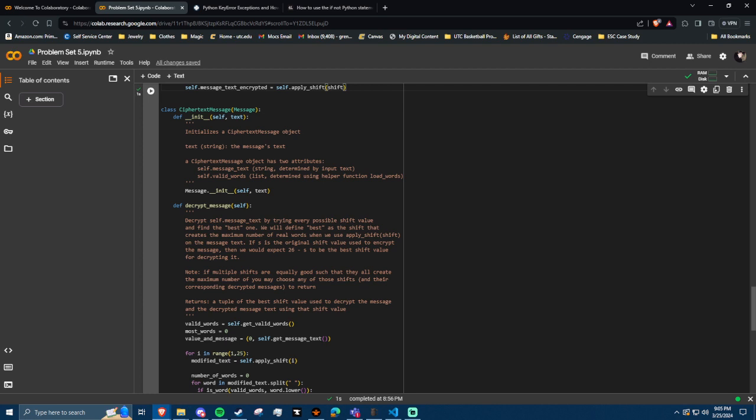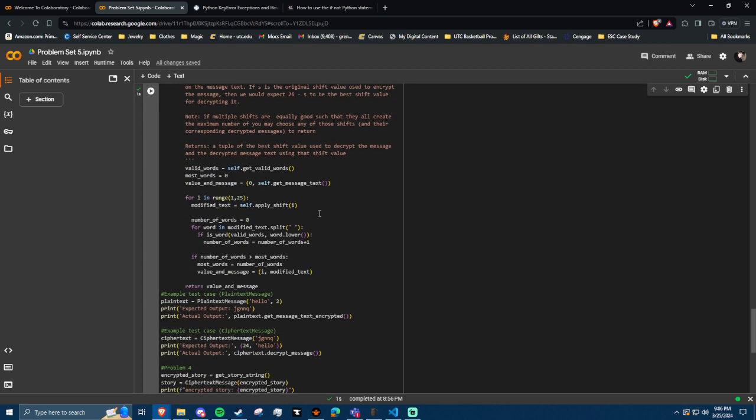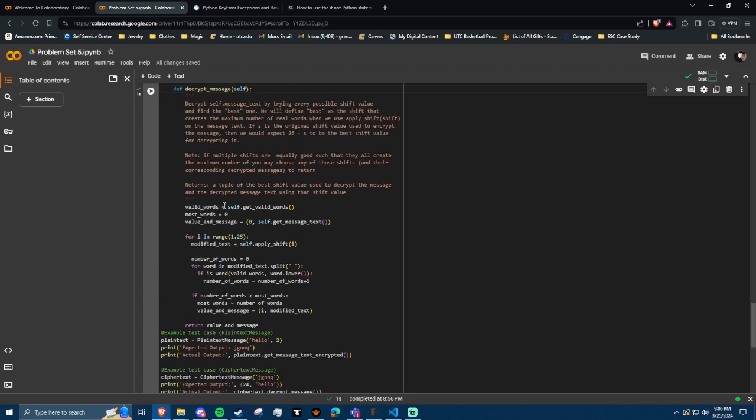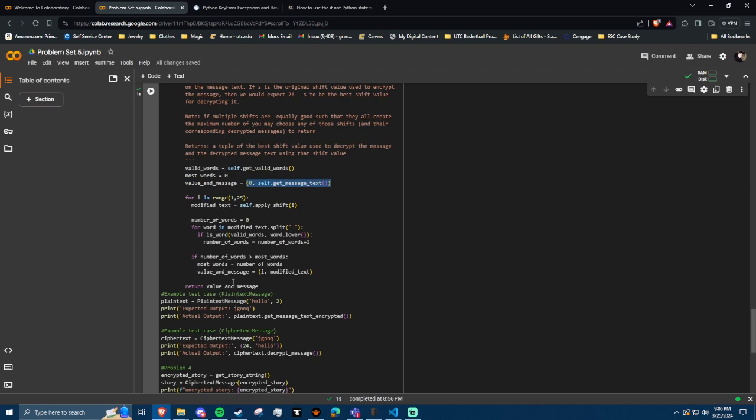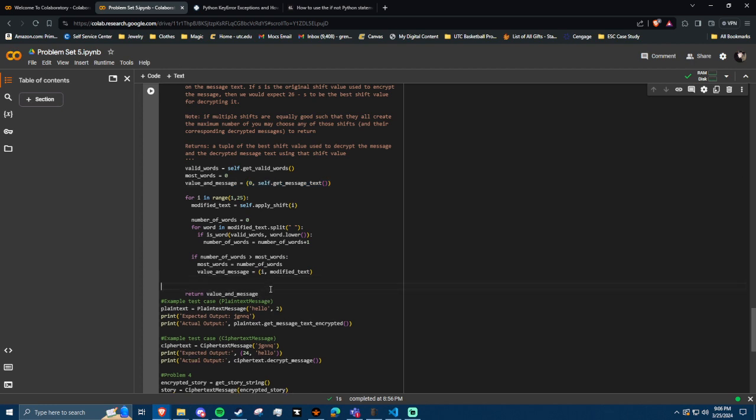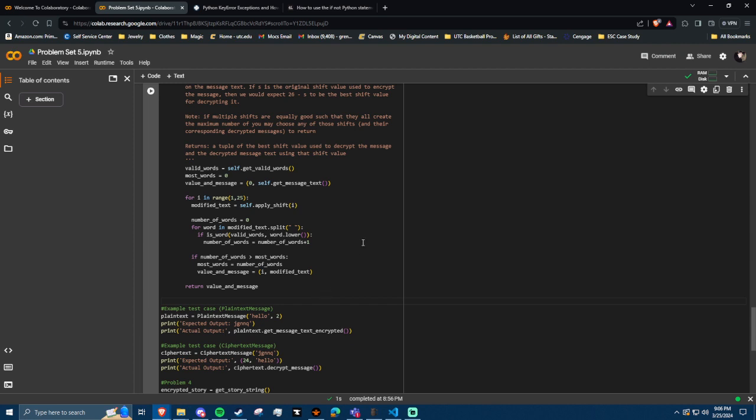The next thing, I can't remember if I wrote this or not. They all look the same. So this is kind of the main thing that's going on here. Decrypt message. Definitely did this one. So I'm just initializing a few things here. Valid words is just going to get a list of the valid words. Most words, initialize a 0, value of message, and this is the actual tuple that we're going to return at the end here. And I'm going to go ahead and space this out for my eyes.